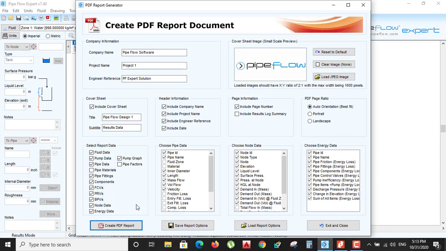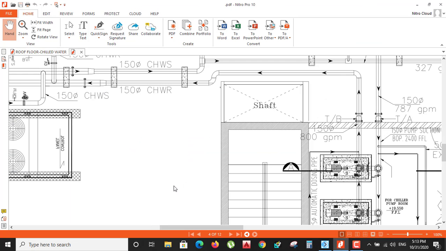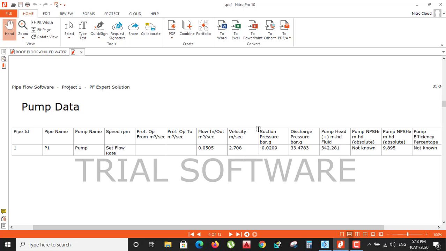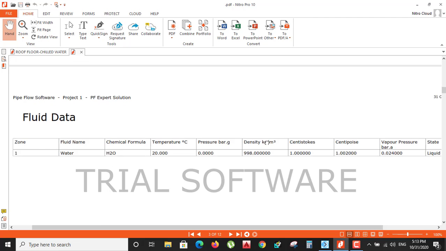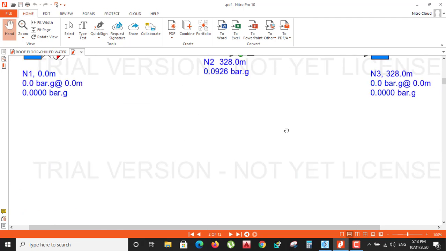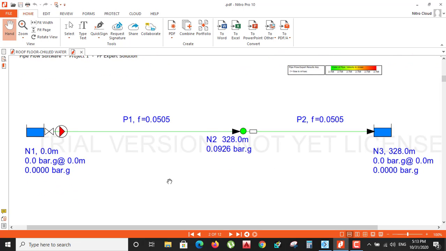Just click on PDF. You need fluid, zone, material, it will give each and everything. So I am just using the default. Just click on PDF and it will generate some data for you. Here you can also purchase the software; it's a trial version. I'm using the trial version.